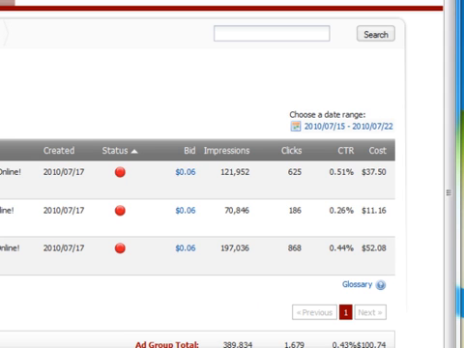Now, here's one quick tip I want to give you before you start thinking about doing mobile marketing. I did a split test, and I tested what they call text ads as opposed to banner ads in AdMob.